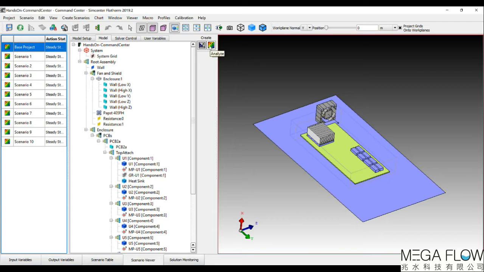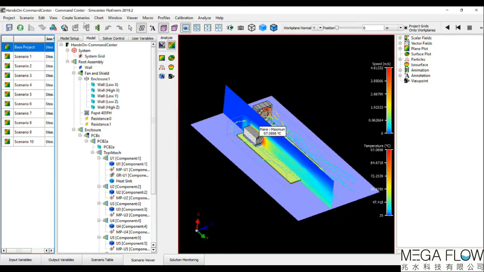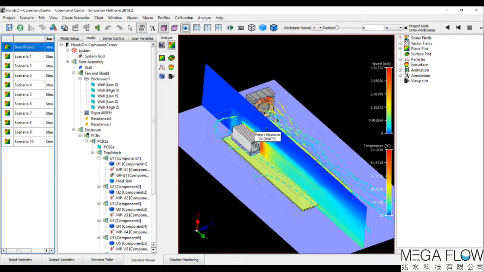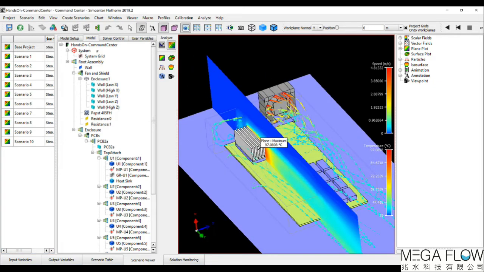So just like back in Flotherm, there's a results mode available in Command Center as well. All of the plots that I had created back in Flotherm are mirrored automatically into the Command Center scenarios. So there is my plane of maximum temperature, there is my particle animation. The reverse is true as well. So if I choose to create plots in Command Center, they automatically are reflected back into the main Flotherm application as well.